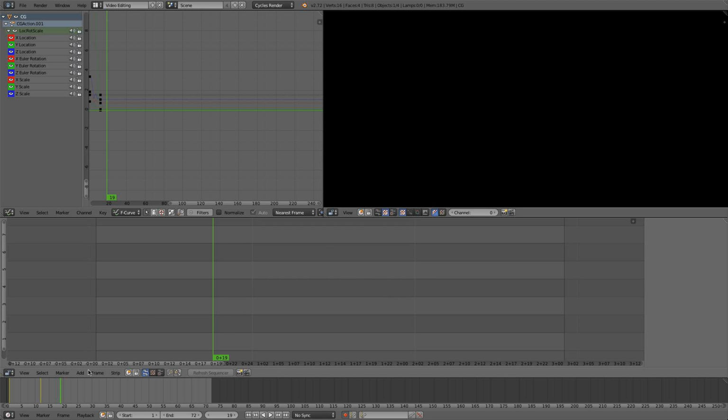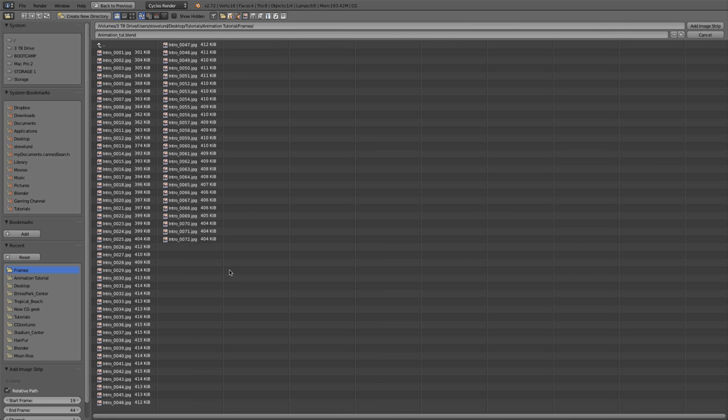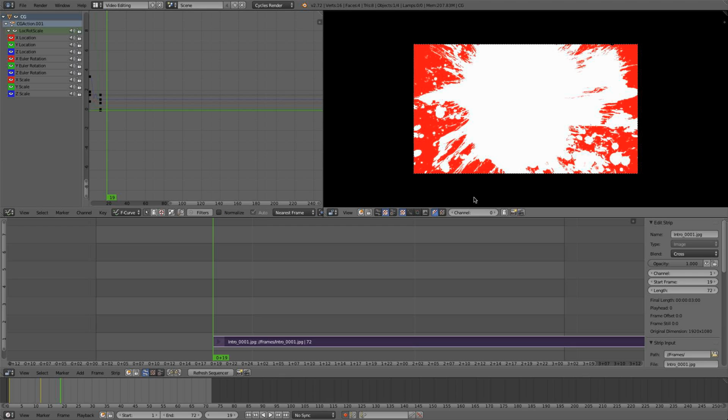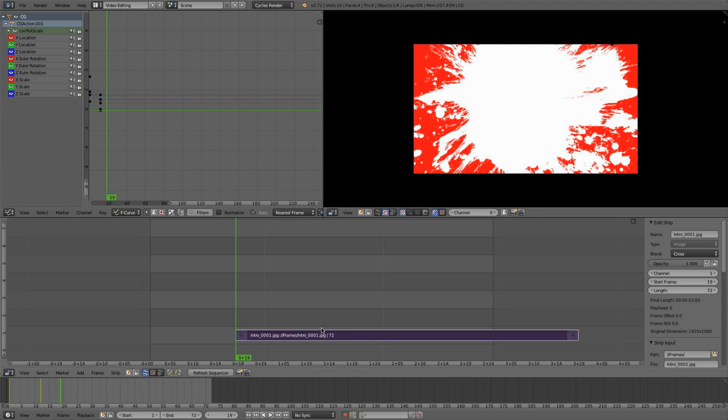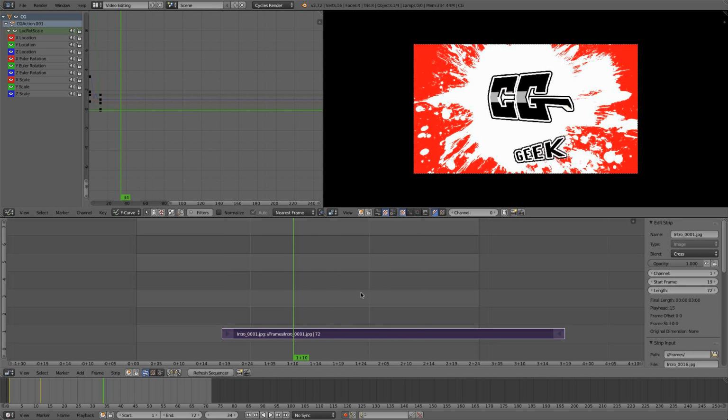And you're just going to go down to the bottom here and go Add, Image. Then we're going to go to our frames folder and you'll see all of our frames here. I'm just going to hit A to select all of them. Now Add Image Strip. And you can see that we get this large purple strip here. And this is basically our image strip.